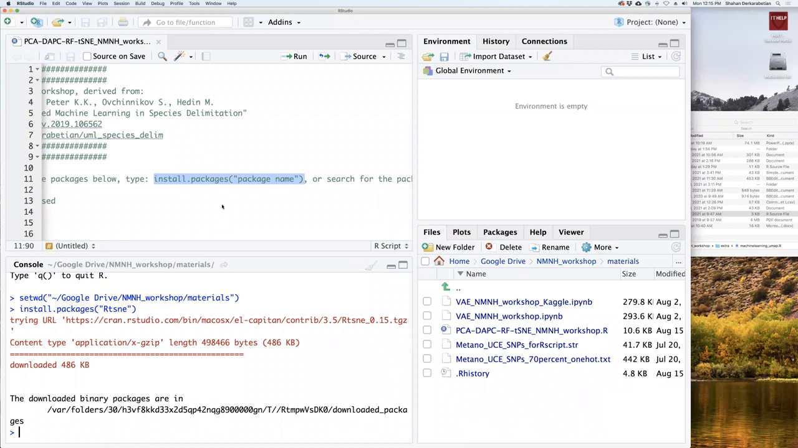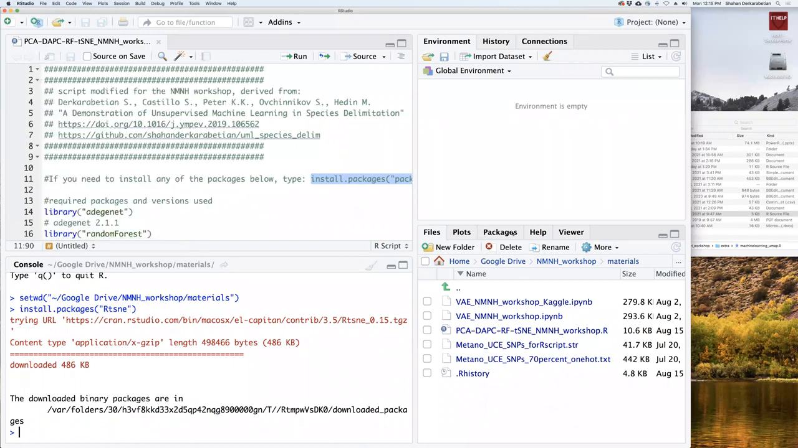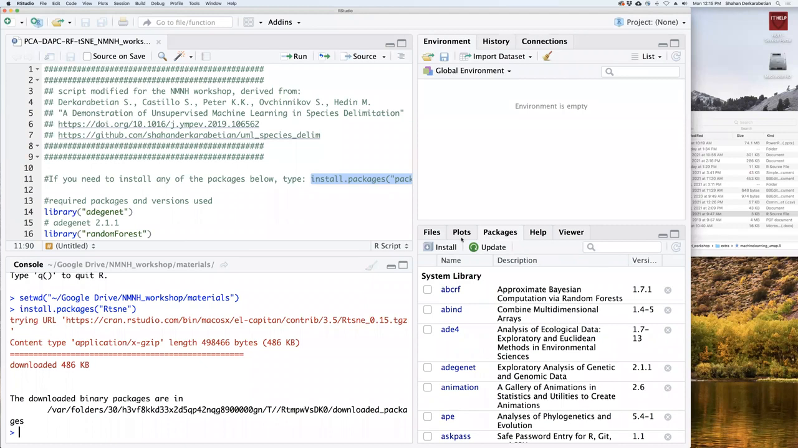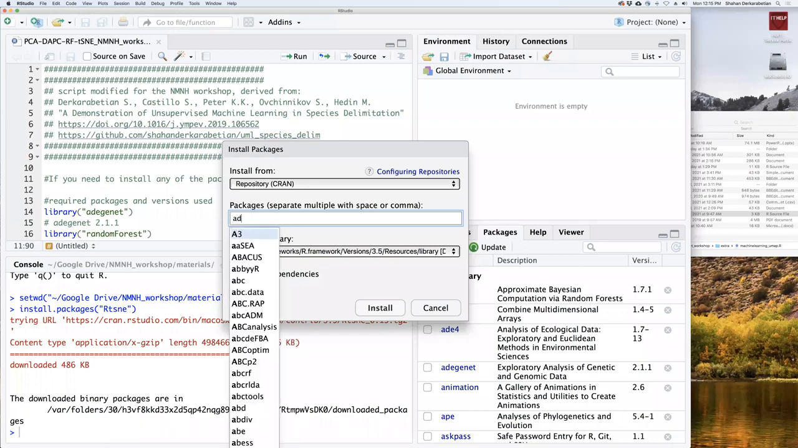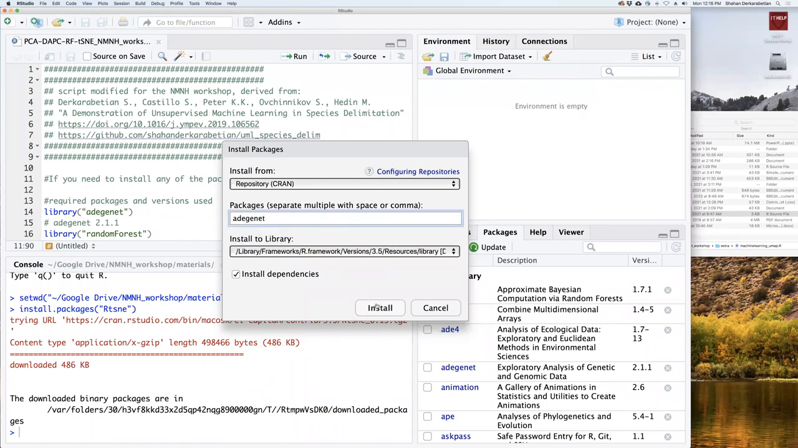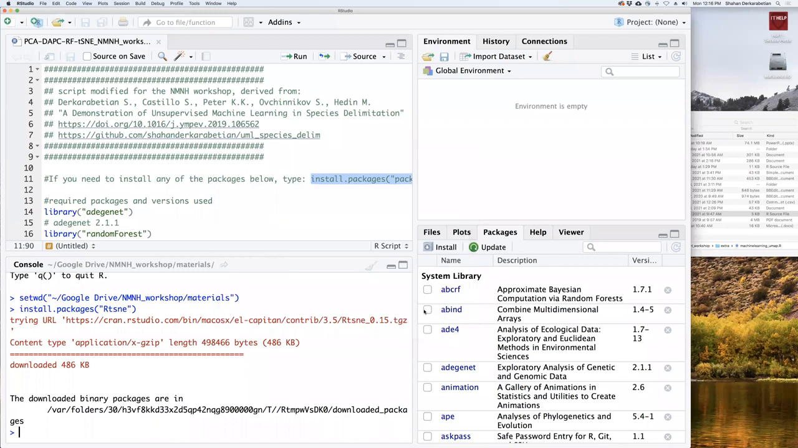Another way to do it is the Packages tab. You can click Install. The CRAN repository is the basic, most commonly used one. You can type in whatever you want and find it. The first one we're installing is adegenet, or however you pronounce it. Then you just hit Install. I'm not going to do that because it may update from what I have installed already. So that's how you install.